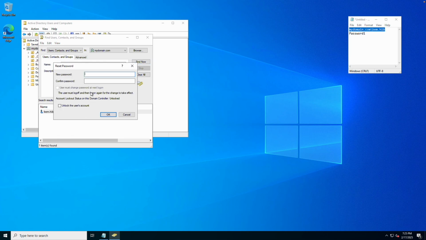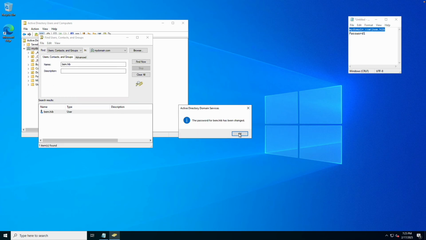There's a couple of things, so we'll just put the new password as password2. Password2. I don't think I pressed the number 2 there. There we go. Unlock account, lockout status on this domain controller: unlocked. Okay. So now that the password is reset, let's go ahead.